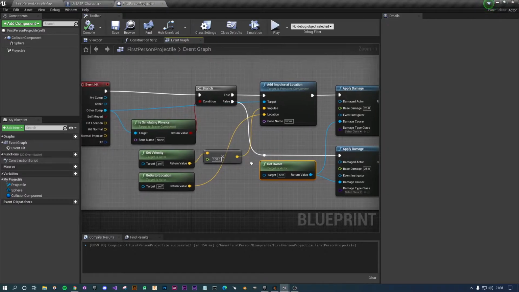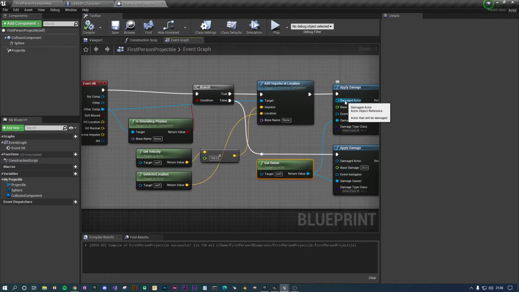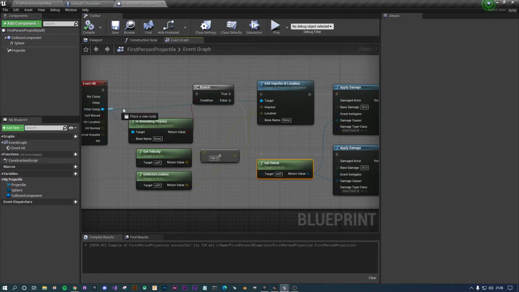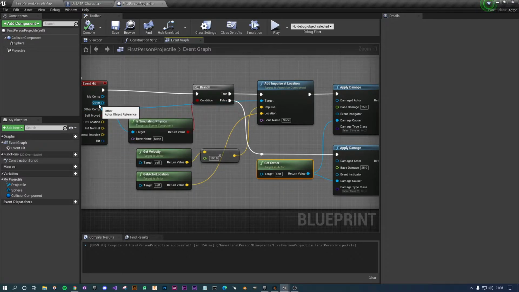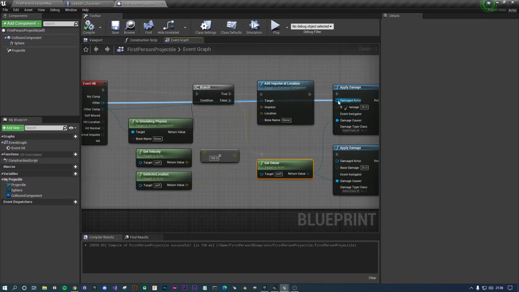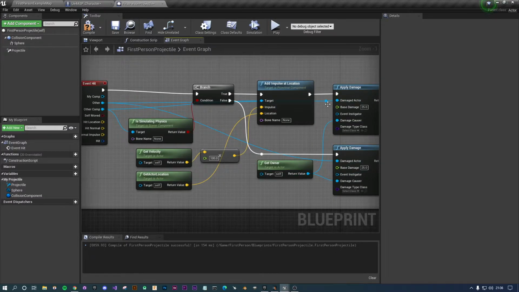Okay, so the other thing we need to link up is what actor are we damaging? What is the damaged actor? Well, it's going to be what we hit. So it's going to be other component, the component that we hit. Let's just check, is that actor? Yeah, we'll go with actor. So we're going to hit that, and then we're going to hit that. So we've got blue lines running everywhere now.